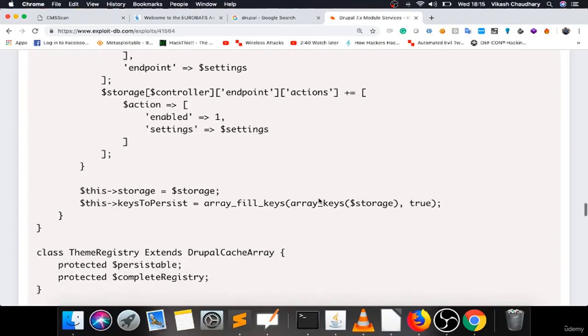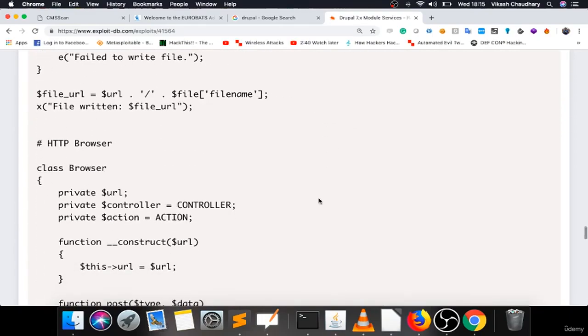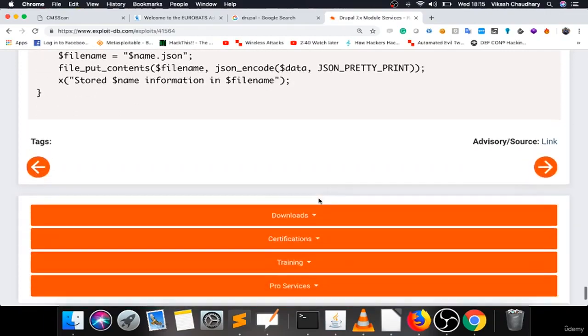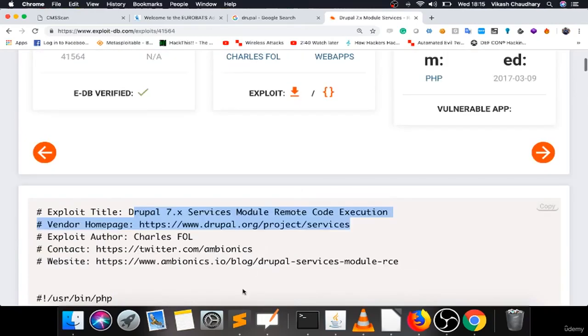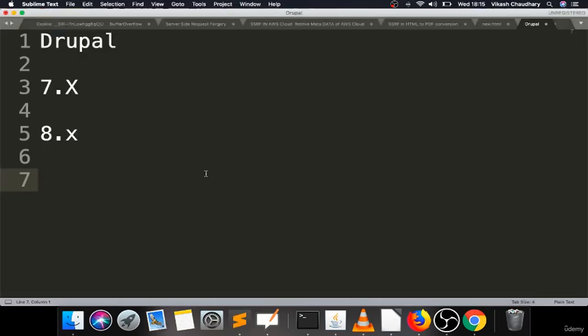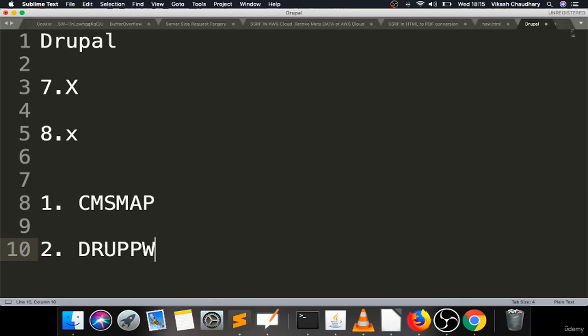Perfectly. How we're going to exploit this, we'll talk about later. First, I'm just showing you the background concept about Drupal. Now, it's not the only thing that you should do. There are many ways to do this. Apart from this, you can also use some scanners. The first scanner you can use is CMSmap. I think we have already seen how to install CMSmap. Second, you can also use Drupwn.